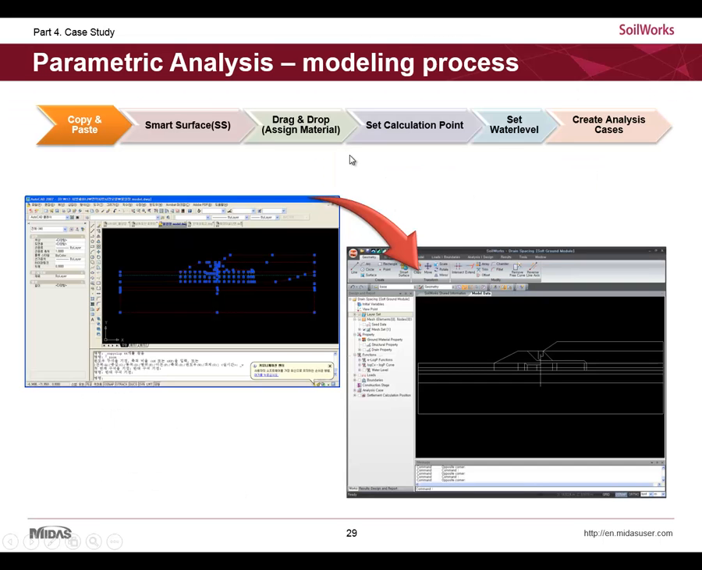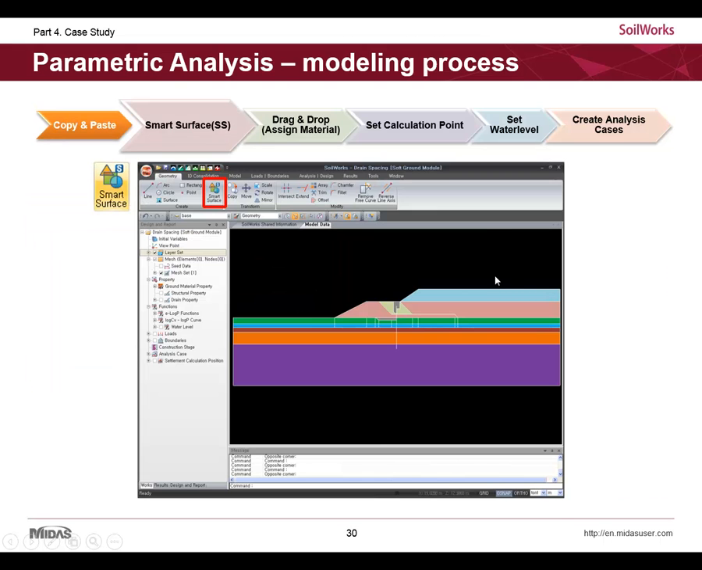First, in order to make geometry of section, you can just copy from AutoCAD and paste to SoilWorks model view. Or you can draw the geometry directly on SoilWorks model view using CAD-based functions. And next, smart surface. SoilWorks will find the cross domain and then make surface for each domain automatically with just one click.